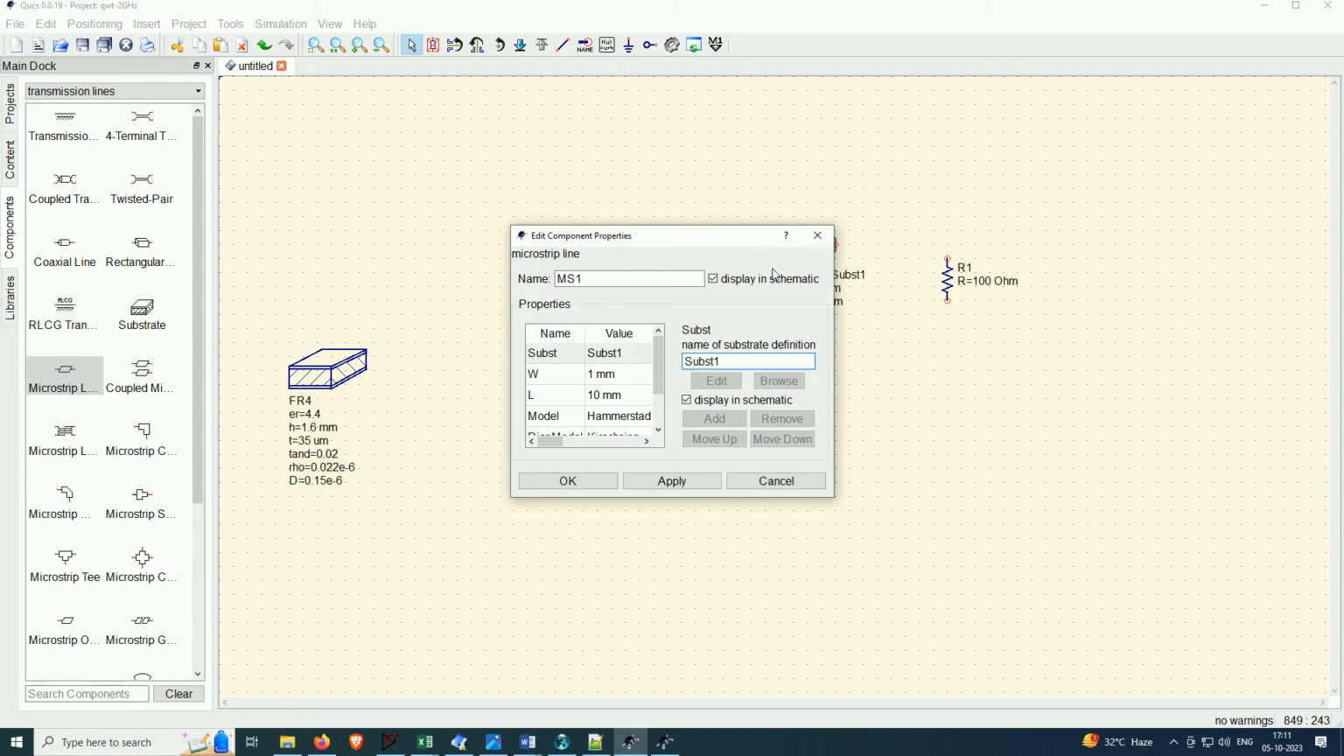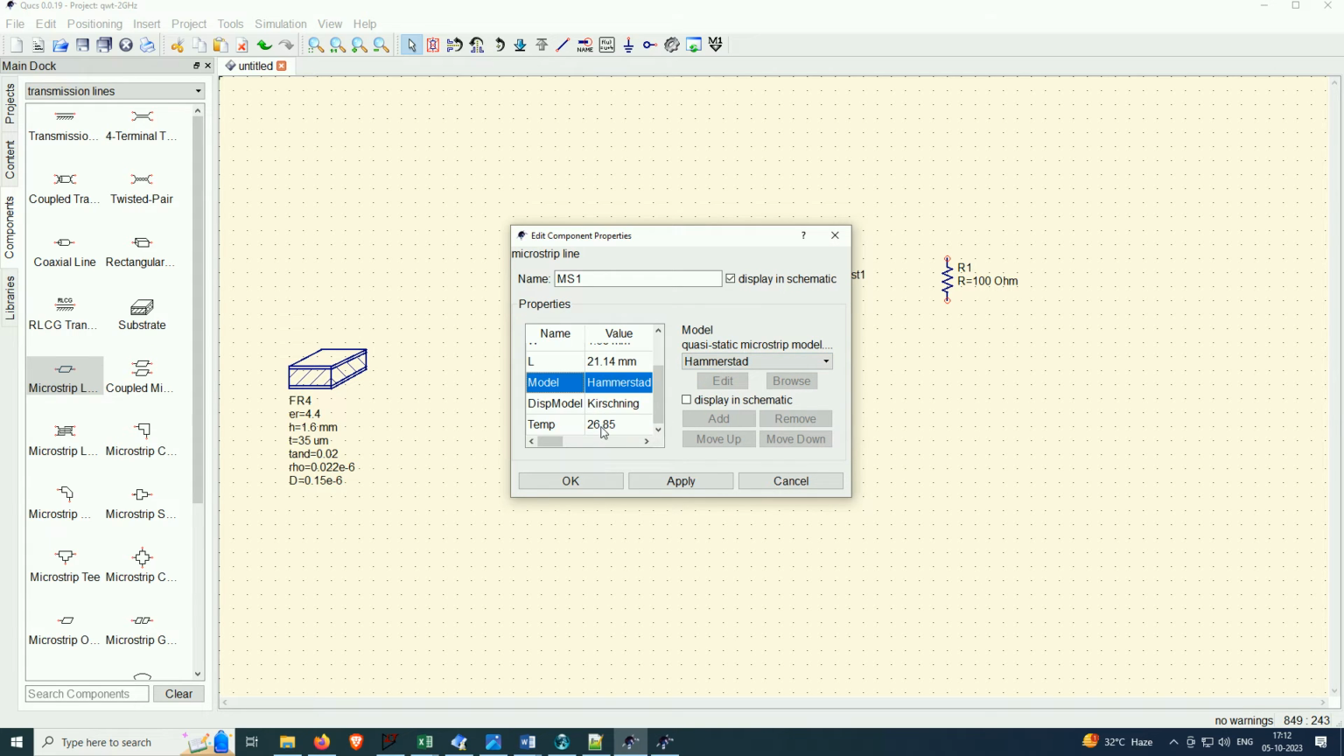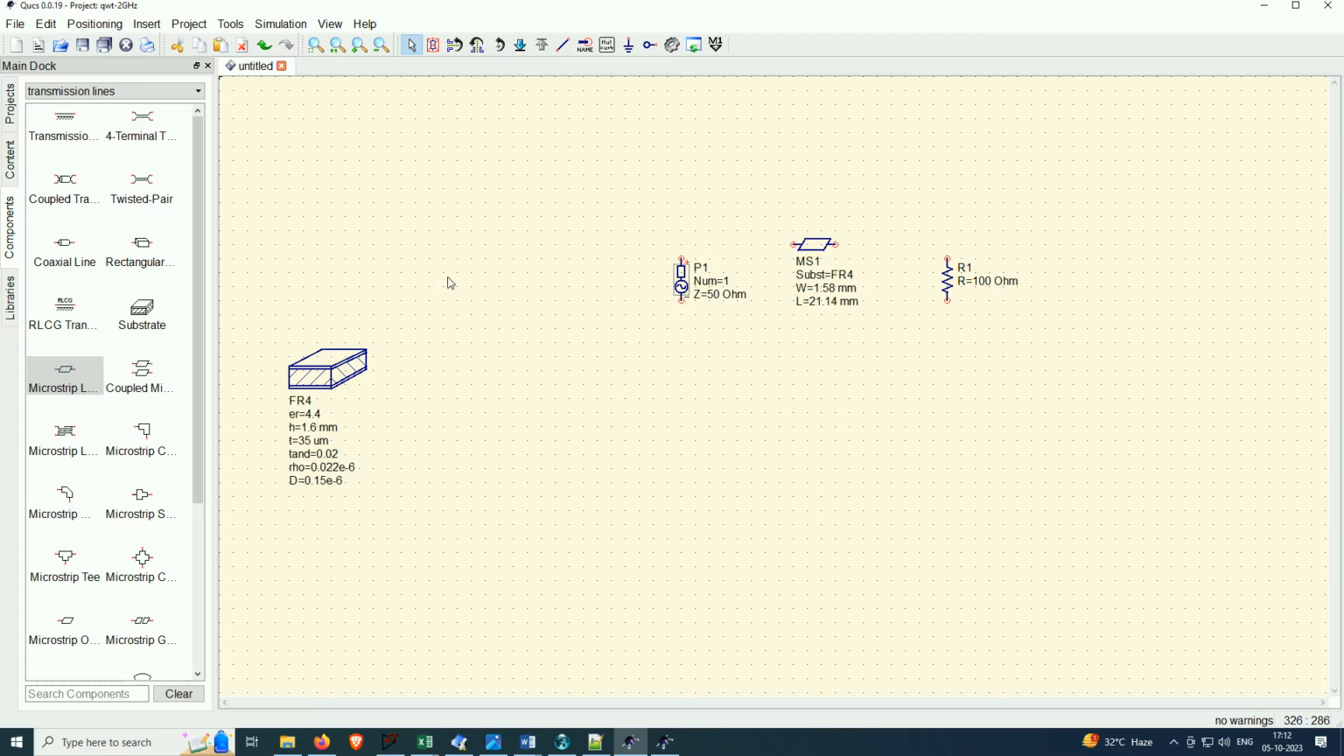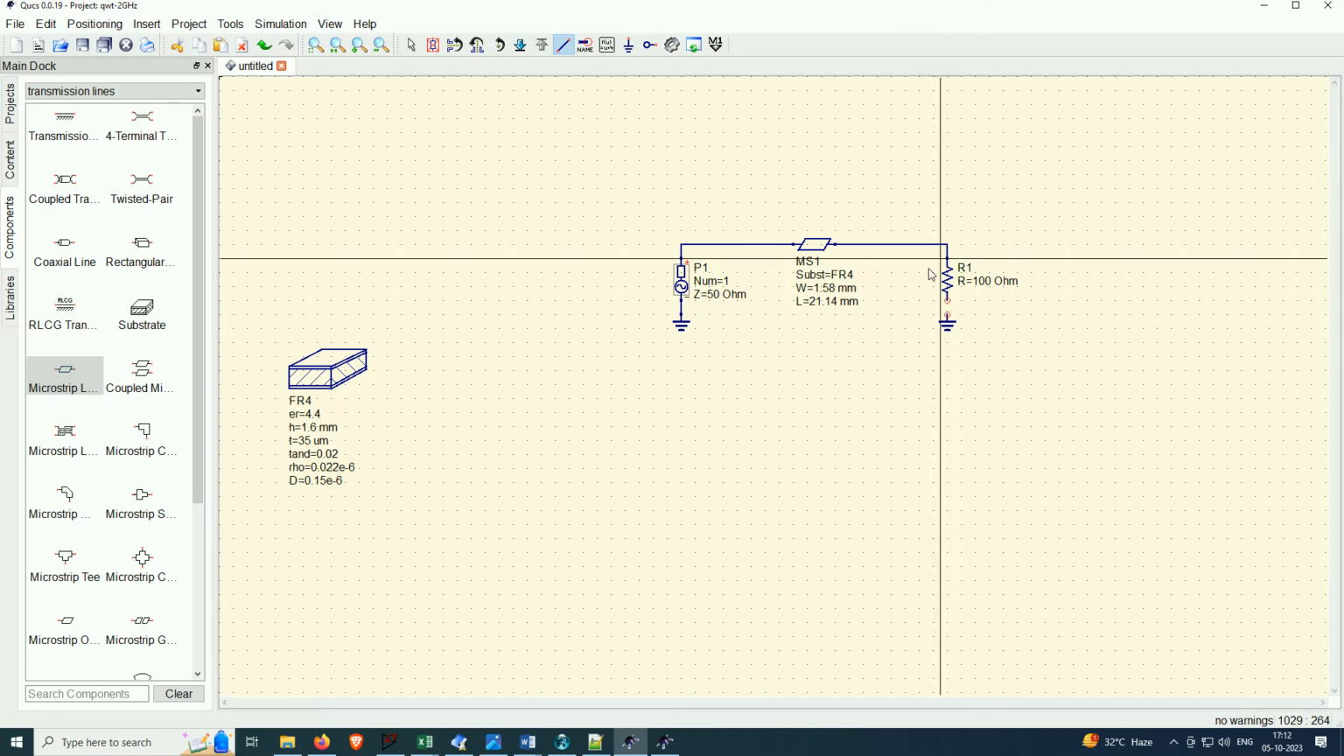So I am going to go inside. The substrate has to be the same as that we have defined, that is FR4. The width which our tool calculated was 1.58, and the length was 21.14 millimeters. And that's it. There is nothing more we need to do. Now I am going to connect a ground over here and one more ground over here. And I am going to connect everything by means of a wire. So my circuit now is ready.